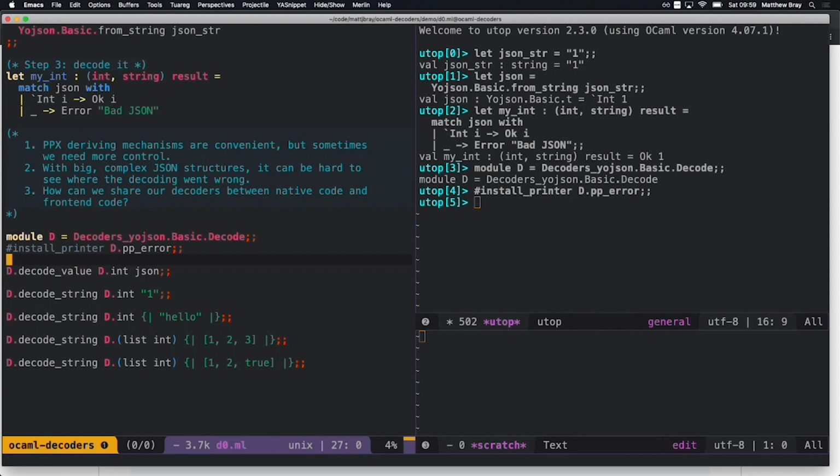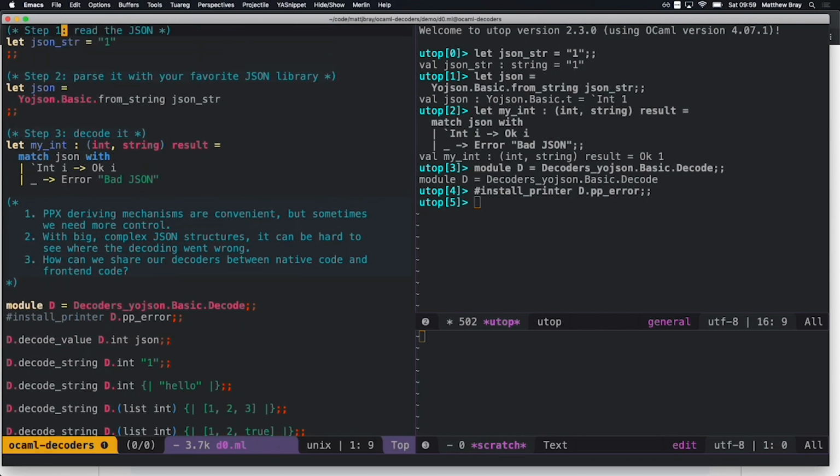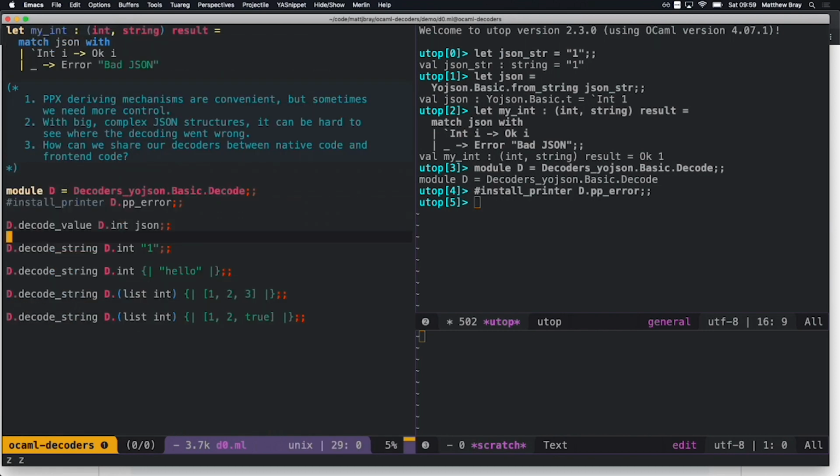Okay, so we have this JSON. If you remember from the beginning, it's just one. It's pretty advanced stuff. And this is how you call this library. There's a function called decode value. You pass to it the JSON that you're going to decode as a value. And you have this thing in the middle, which is a decoder. This tells you, how do I decode the type that I want? So it provides some primitives.